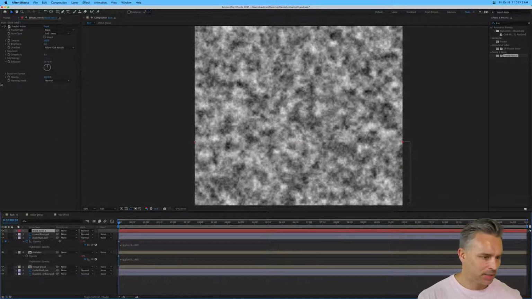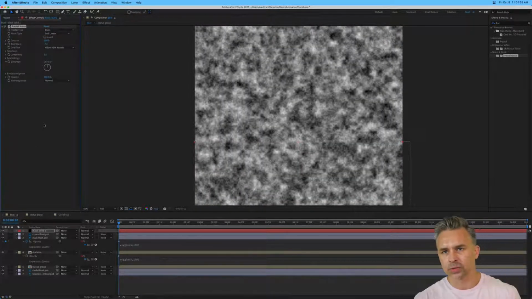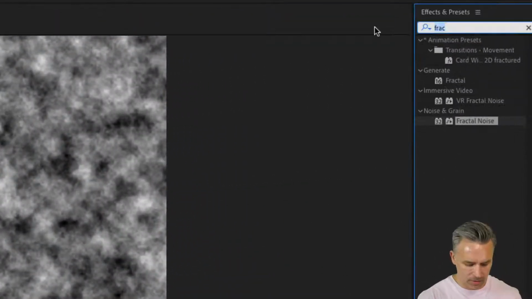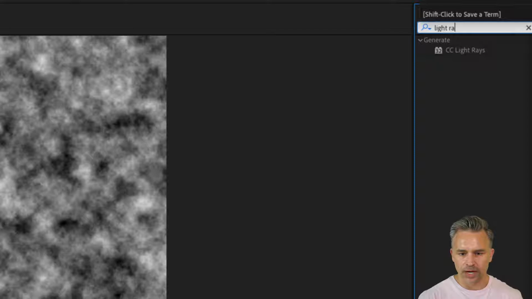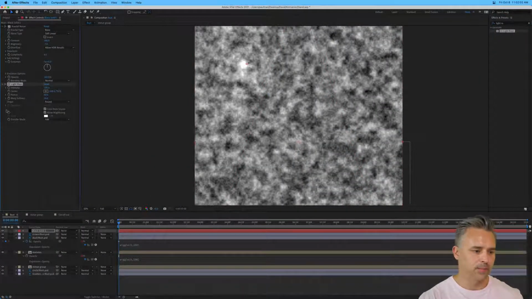We could play with the contrast and all these different settings, by the way, off to the side. That's going to make more sense once we drop in our light rays. So let's just drop in our light rays right now. Let's go over here. Light rays, that's right, CC light rays right there. Drop it right on that same composite.